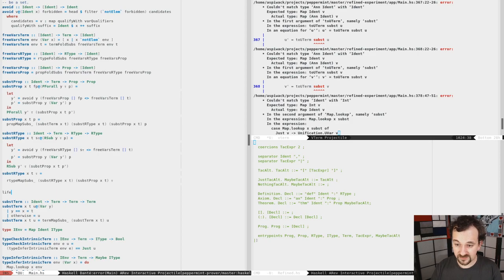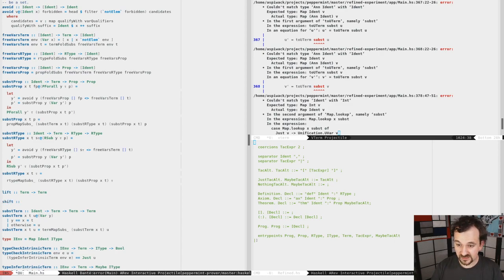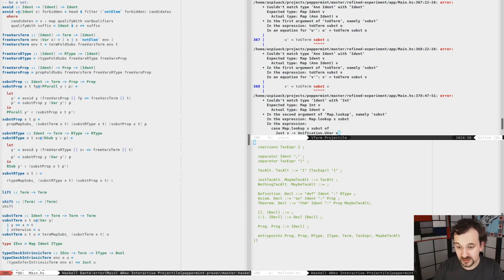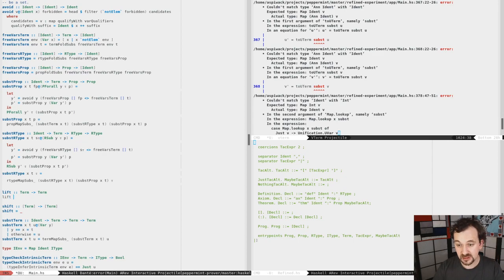So what we need is a function lift that takes a term to a term. I think that's sufficient. A function shift takes a substitution, which is a list of terms, to a list of terms. And that's subterm. So shift, I don't know how to implement yet. Lift, I don't know how to implement yet. And I'm going to do subst.